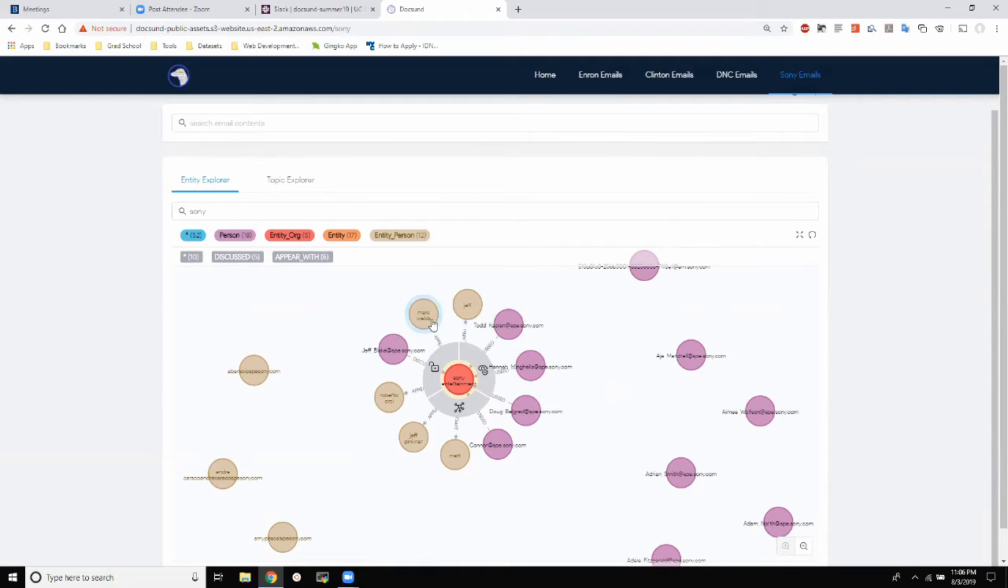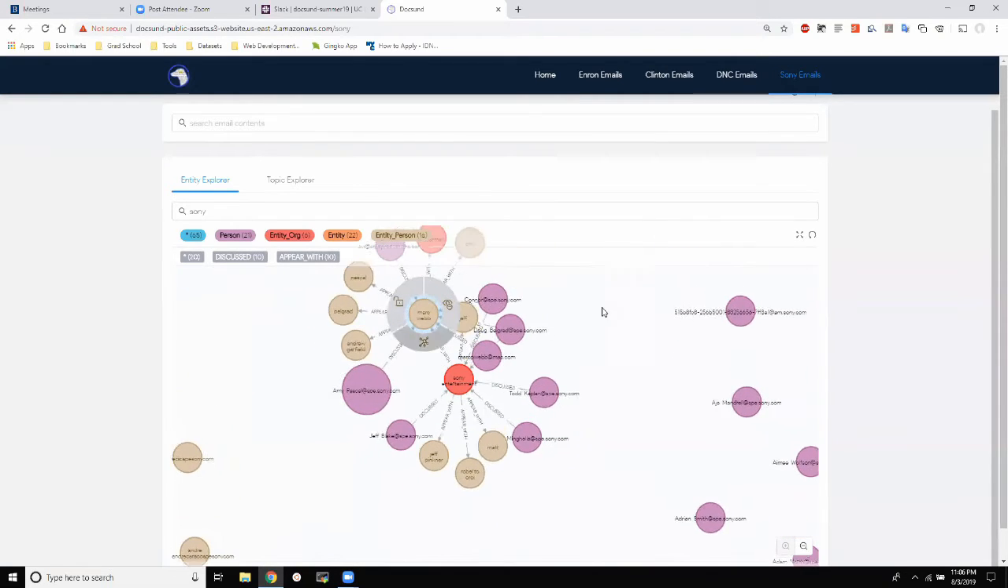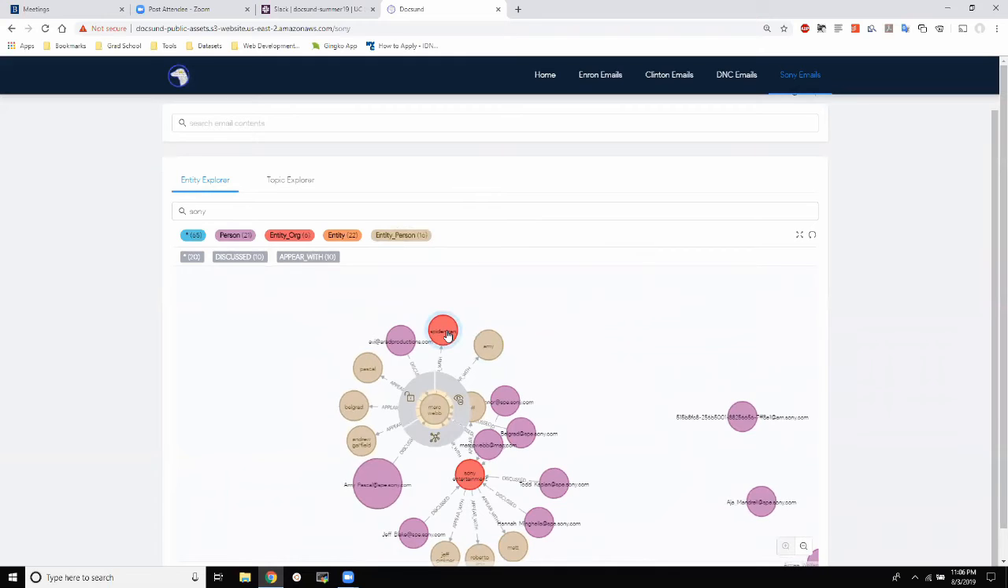On top, I see Mark Webb. Mark Webb directed Sony's 2014 reboot of Spider-Man called The Amazing Spider-Man. We select him and view the other entities he's related to. We can actually see Spider-Man right here.